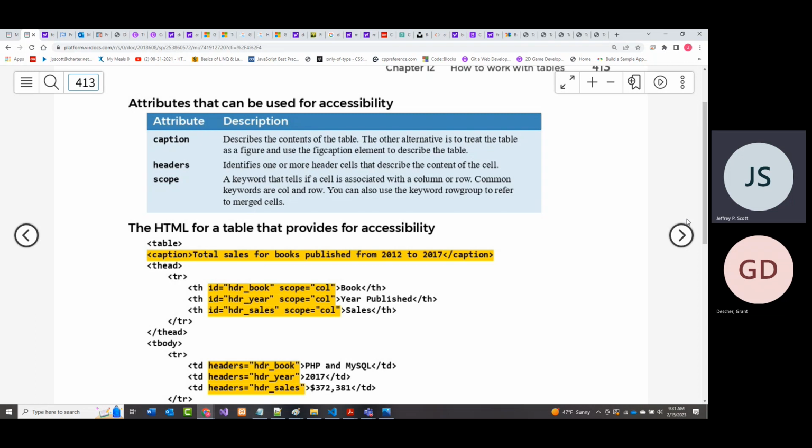And screen readers have come a long way since they started. They used to sound like this. Now they basically have a very human-like speech pattern. But the more information you can provide like this, the easier it's going to be as far as accessibility goes. I'm not going to read these to you. You can take a look at them yourself.